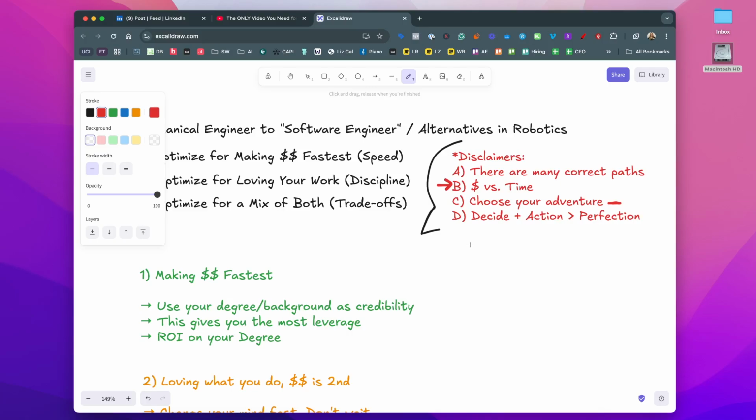So if you want to get a master's degree, you're going to be spending a lot of time and a lot of money getting that, but you want to make sure that it makes sense for the scenario or the outcome that you want.